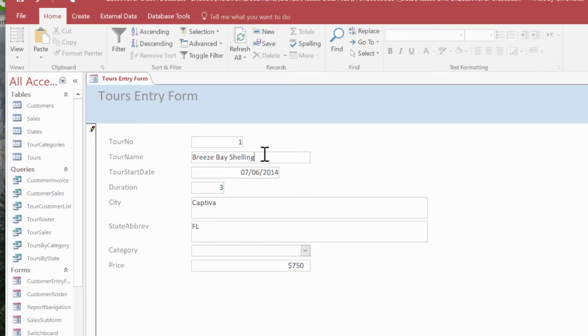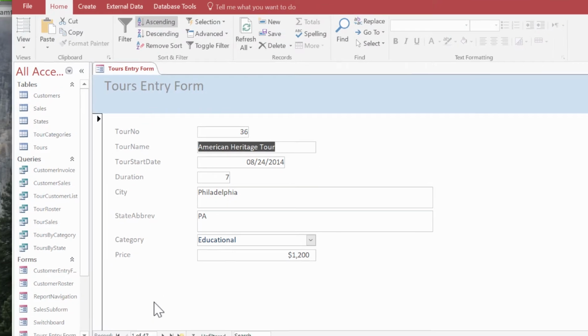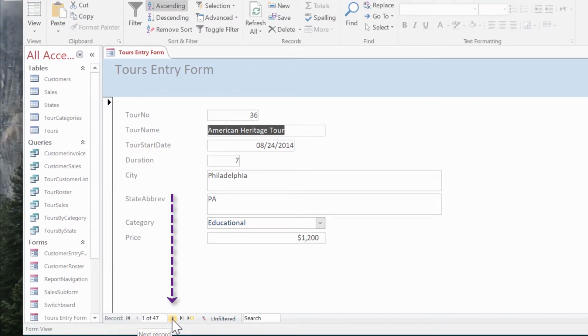So in the tour name text box, right now it says Breeze Bay Shelling. I'm going to go up here to the Sort and Filters group and click Ascending, and notice it changes. Now it's showing the first tour that appears in alphabetical order, which happens to be American Heritage Tour. We could arrow through the various tours by going down here to this arrow and clicking Next Record, so that we can see all the various tours available. As you can see down here, there's a total of 47.